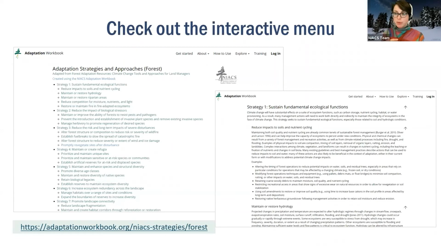Okay, so that was an example of how somebody has used the menu to help define the intention of their actions. But I'd encourage you to go and check out this menu on your own. So at the Adaptation Workbook website, you can actually go and explore all of the different menus that we have within the Adaptation Workbook. And when you click on one of these strategies or approaches, it'll expand and you'll get to see the full text as well as example tactics. So it's a really cool interactive resource that's available to you, and you should see a button within step 4 that will take you right to this interactive menu.